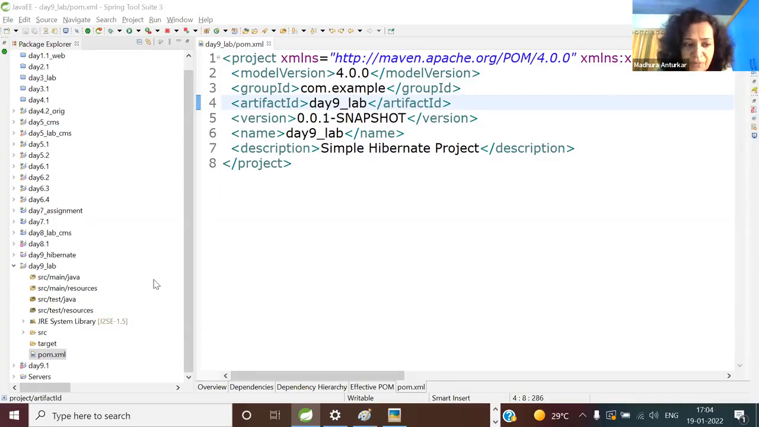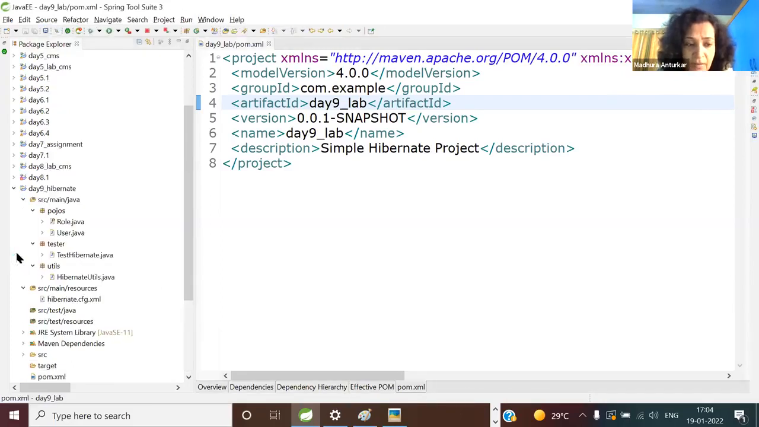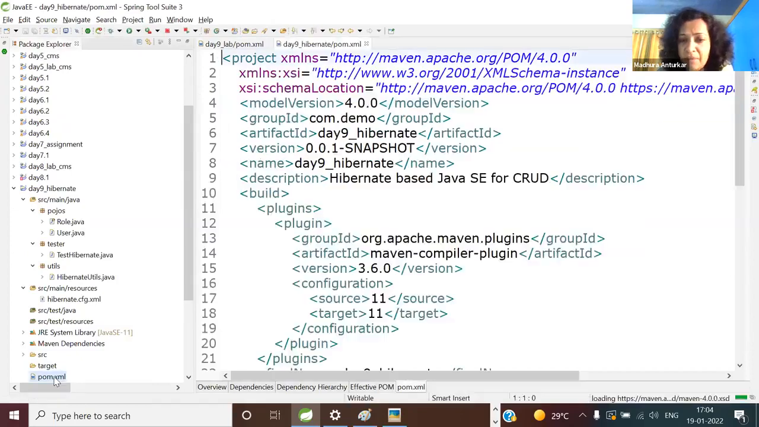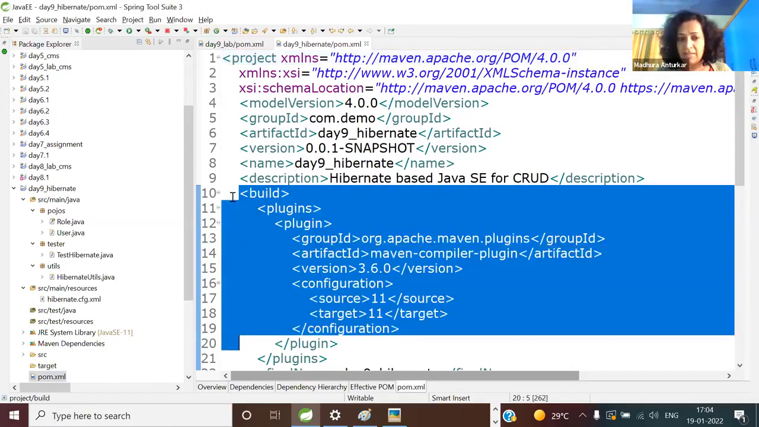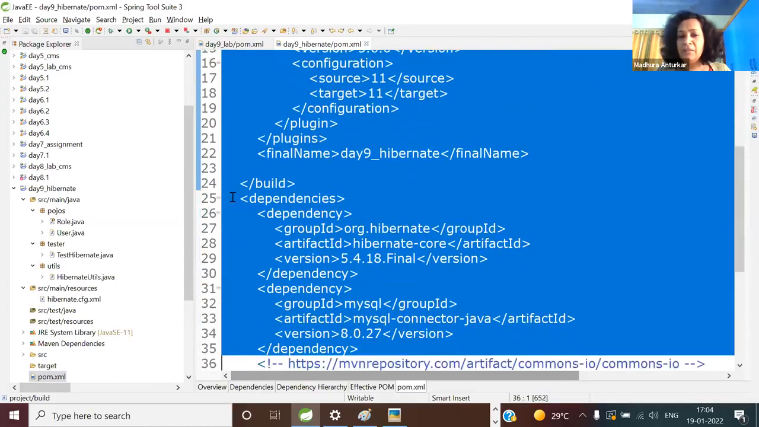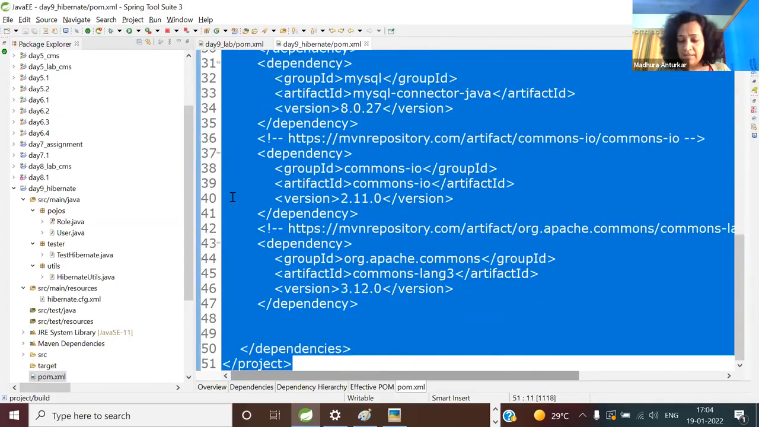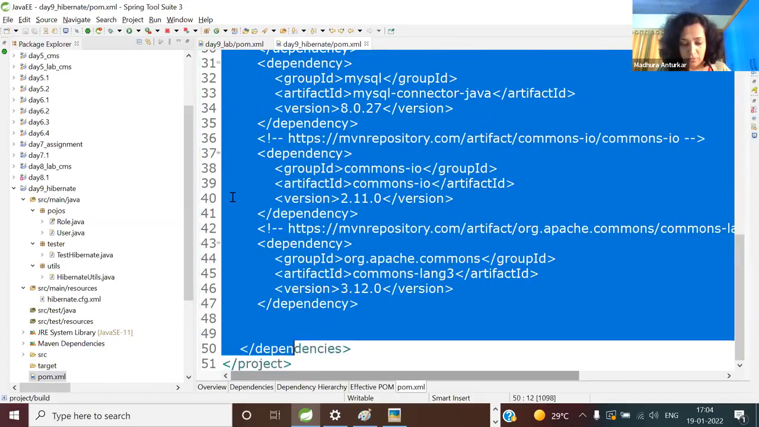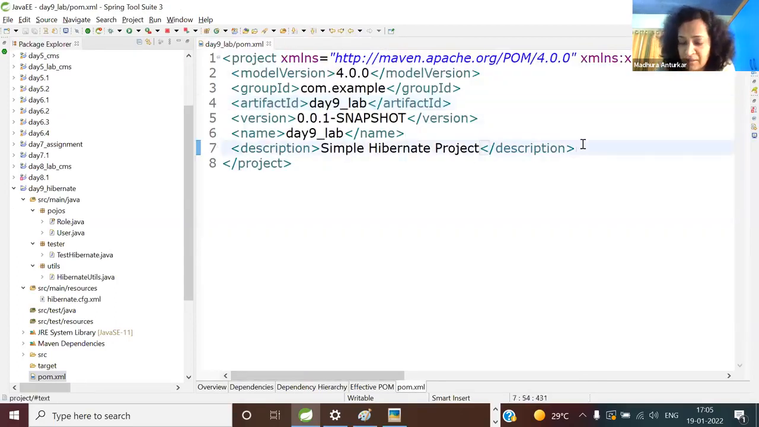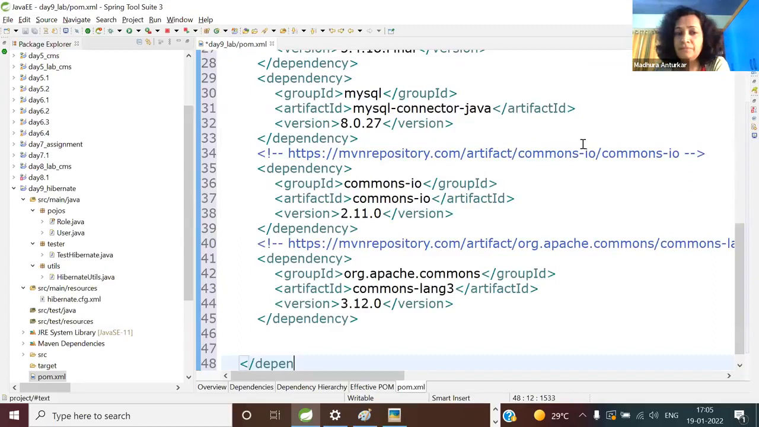So now you can open my project, which is at day 9 Hibernate. Open pom.xml. Later you are just going to copy from earlier projects, so this is only for today. Which tags are you going to copy? You already got till description. So start copying from the build tags. There is one build plugin and a couple of dependencies. Copy this from the earlier one. You can close that, and paste it under the description.